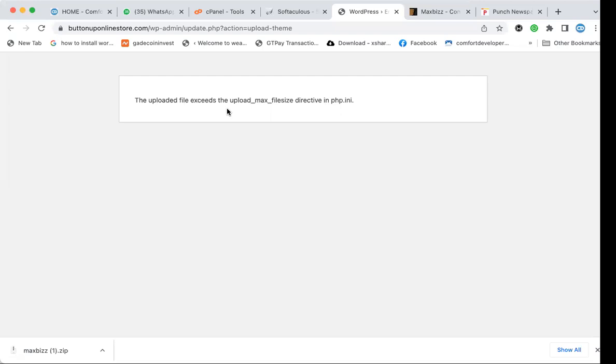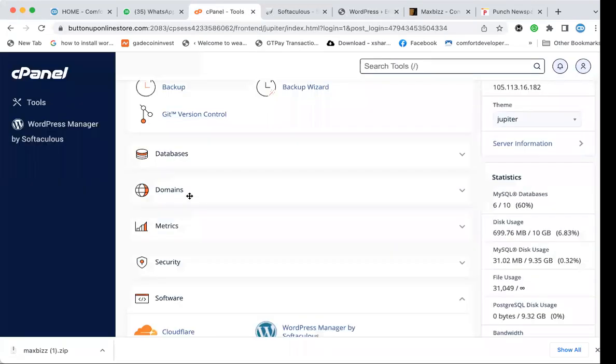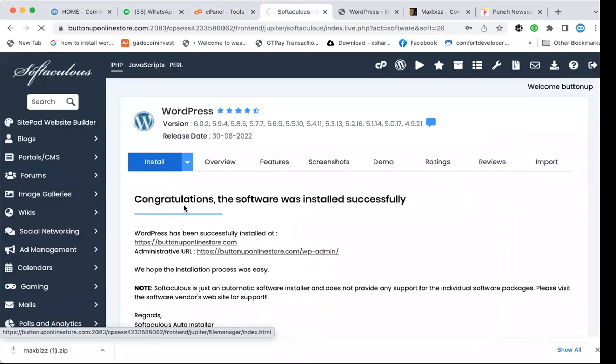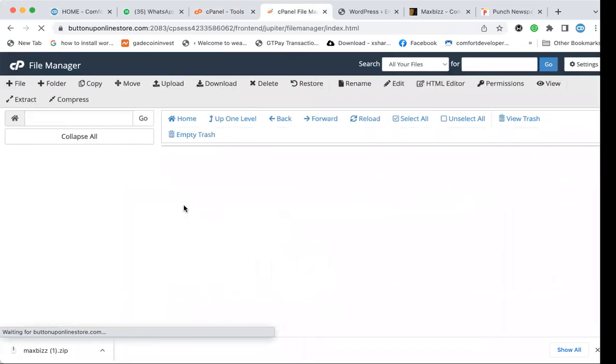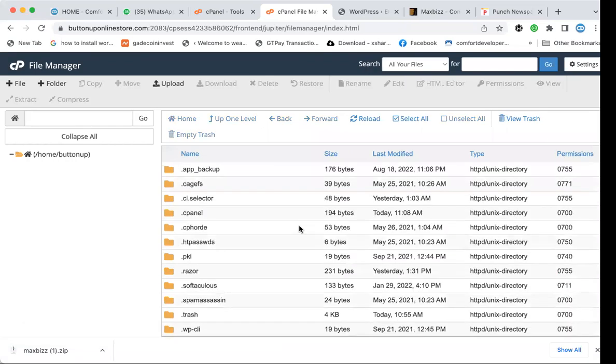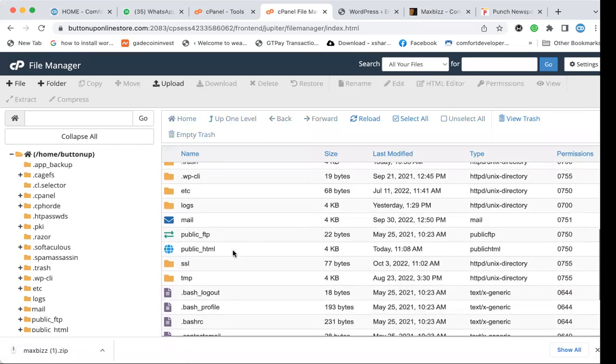Okay, good. I'm trying to do something now. It's not allowing me to upload the theme, telling me that the maximum file upload size was exceeded. So I'm going to go back to my cPanel, then go to File Manager. Don't worry, you can watch the video several times because you can pause and play. That's the beauty of it.